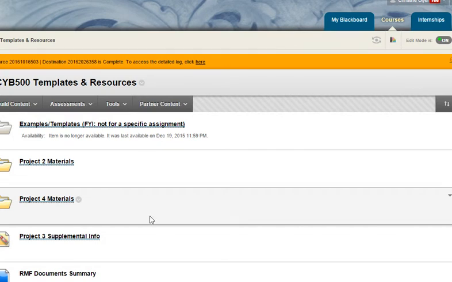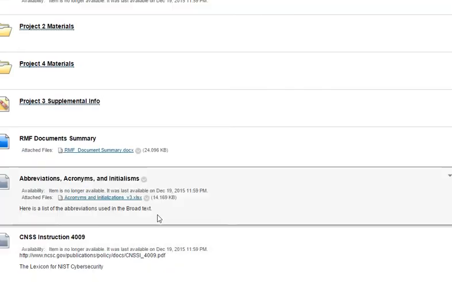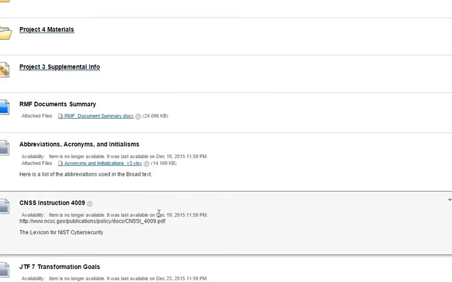When we get into some of our templates, please be sure that you download the template, in particular the DoD template, download it, enable editing, and enable content to be able to use it effectively. If you've got any questions at all, don't hesitate to contact me or your instructor.